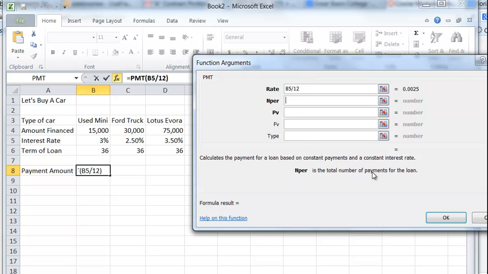NPER, total number of payments for the loan. Here in cell B6, we have the number 36, showing that we want to pay the car off in 3 years. Notice instead of typing 36, it is best practice to reference the cell B6. If I find myself struggling to make a 36-month payment, I may want to extend the payment to 48 months.